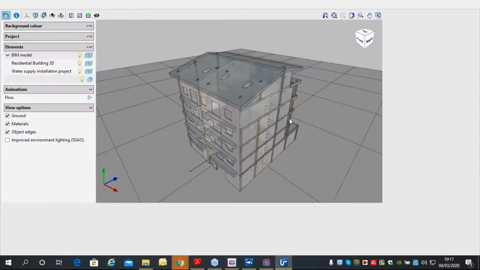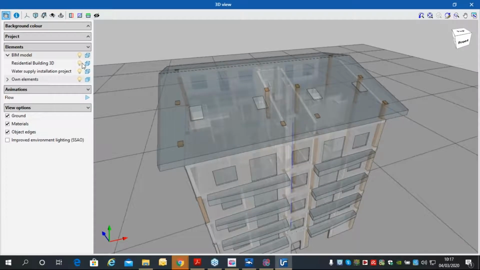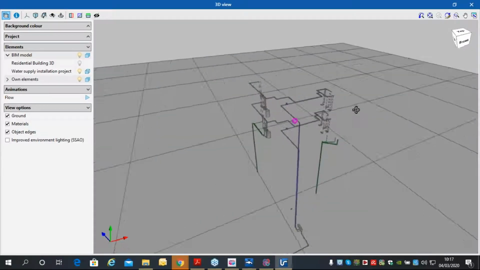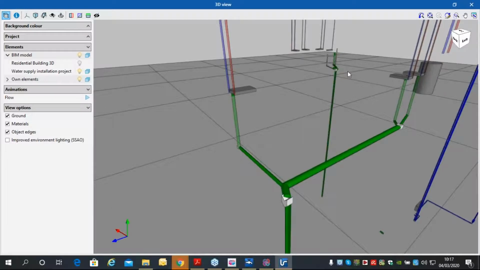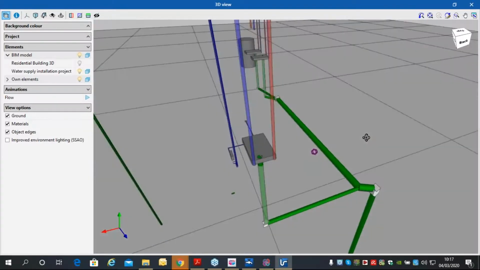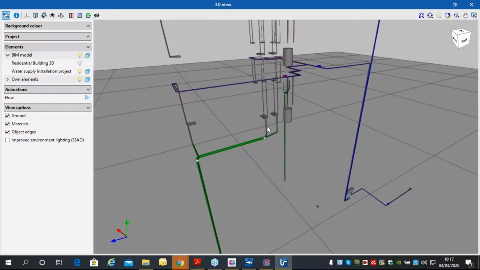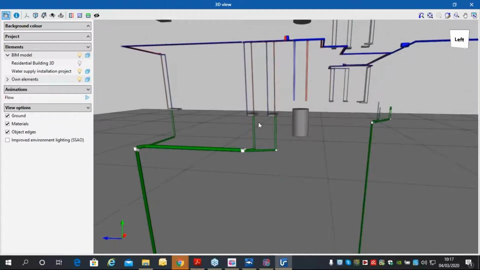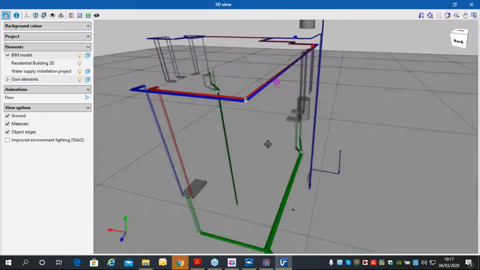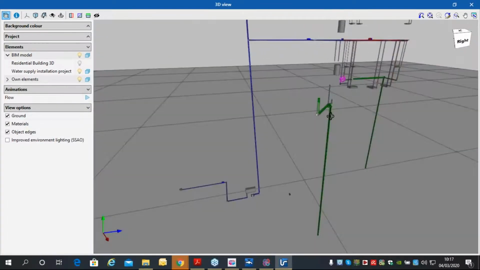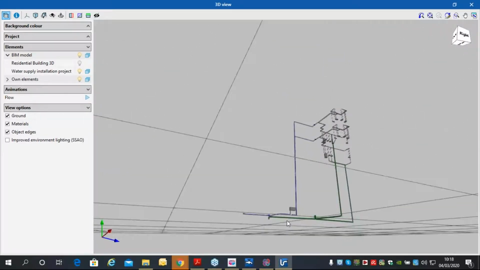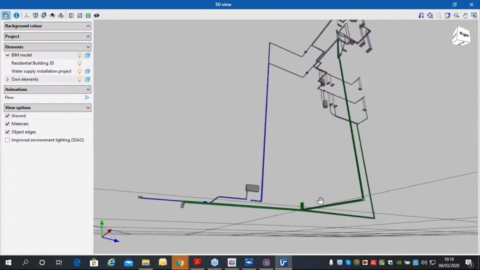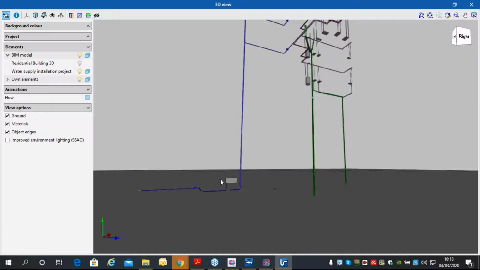So let's go to the 3D view and see this. Well, for example, deactivate the 3D building. So here we have, on one side, the water supply installation, and on the other side, we have these sanitary systems installations, as you can see here. Okay, this is the sanitary system installation. This is the bathroom on one side with the vertical pipe, and here we have the different elements to the public network.